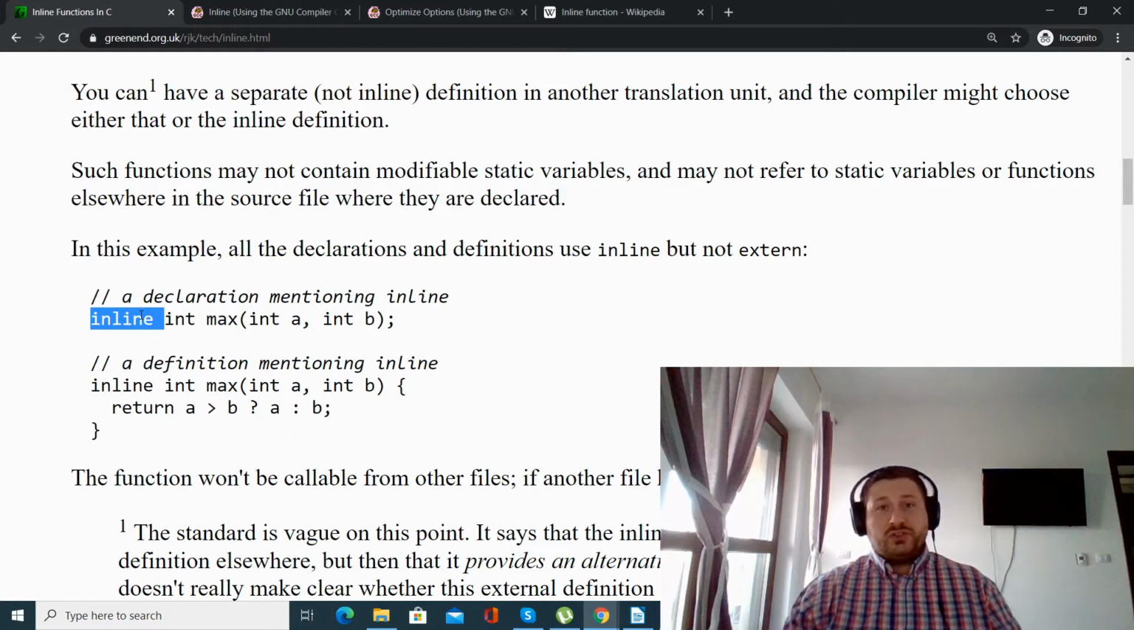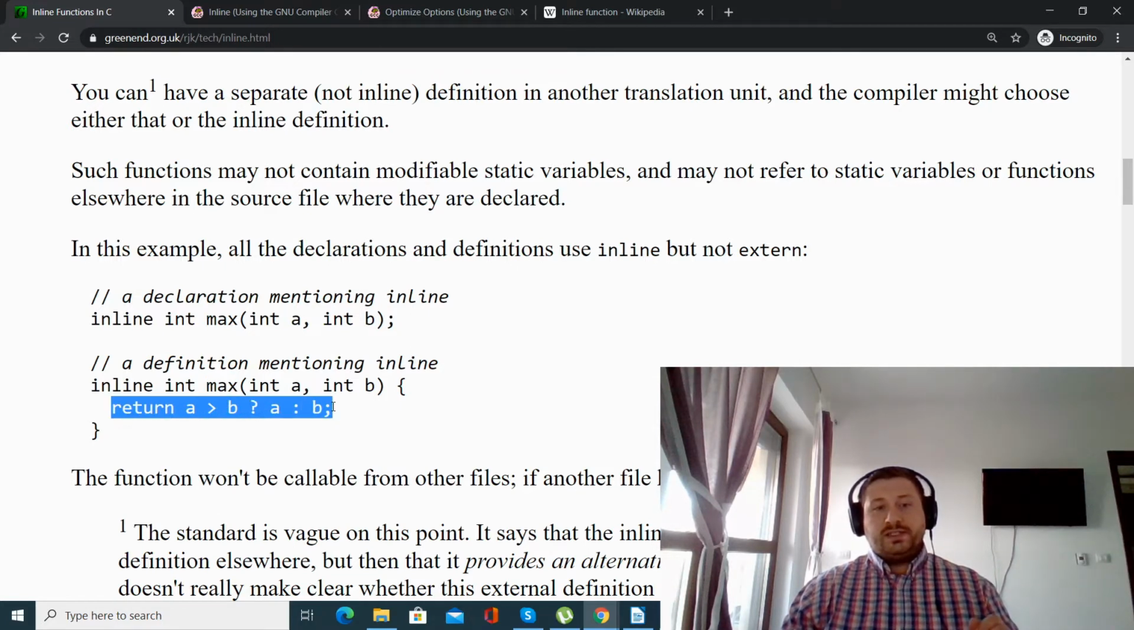Inline is a compiler directive that tells the compiler that, if it is possible, at every call of this function, for example, this function max here, instead of having a function call, the compiler should insert the function's body. This way, it saves the function call.